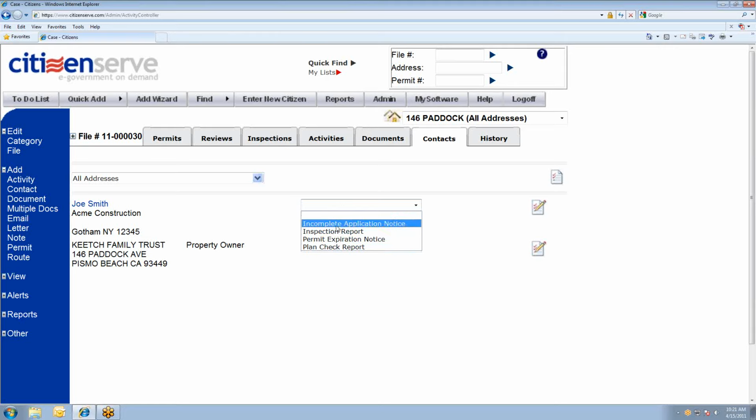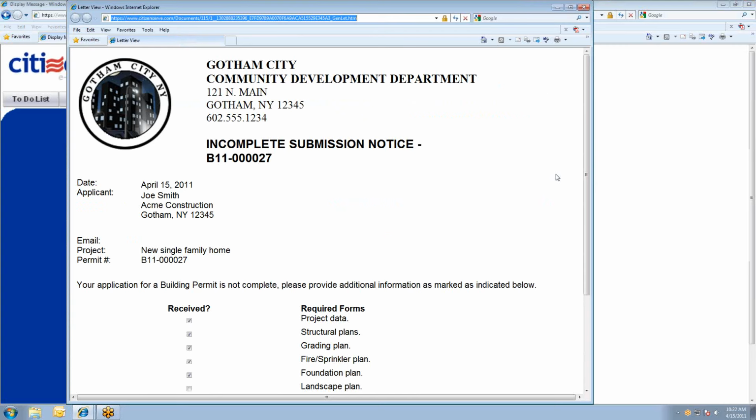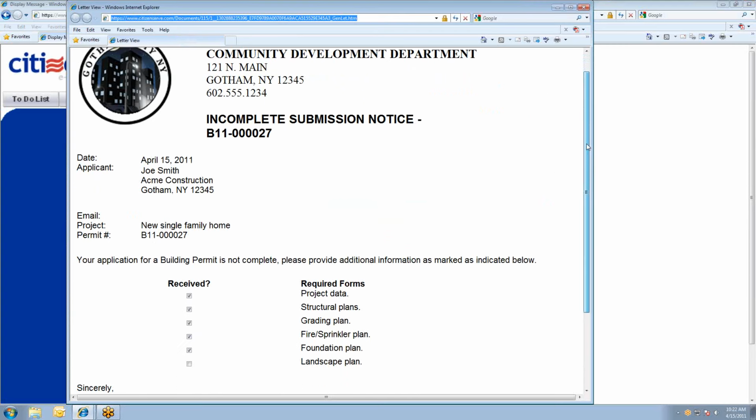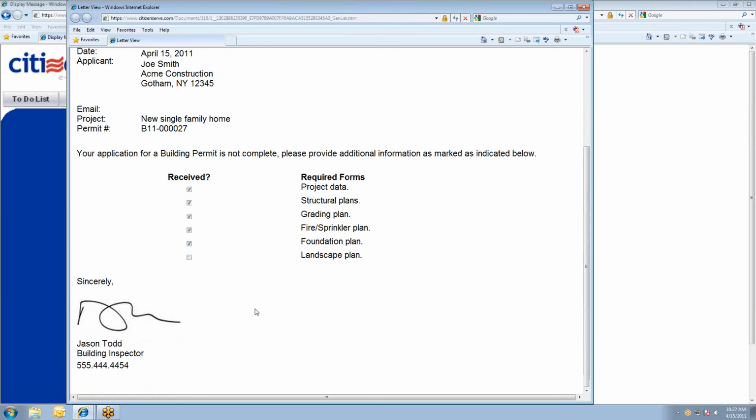So I'm going to select incomplete application notice, and I'll click Generate Letter, and that just grabs my template and pulls in the basic data. So this is just a simple letter. It's pulled in the date, the name, the applicant's information. Here are those fields I checked off, so it pulls them in there. So you could print this and mail it or email it or whatever, however you wanted to deliver it to them.